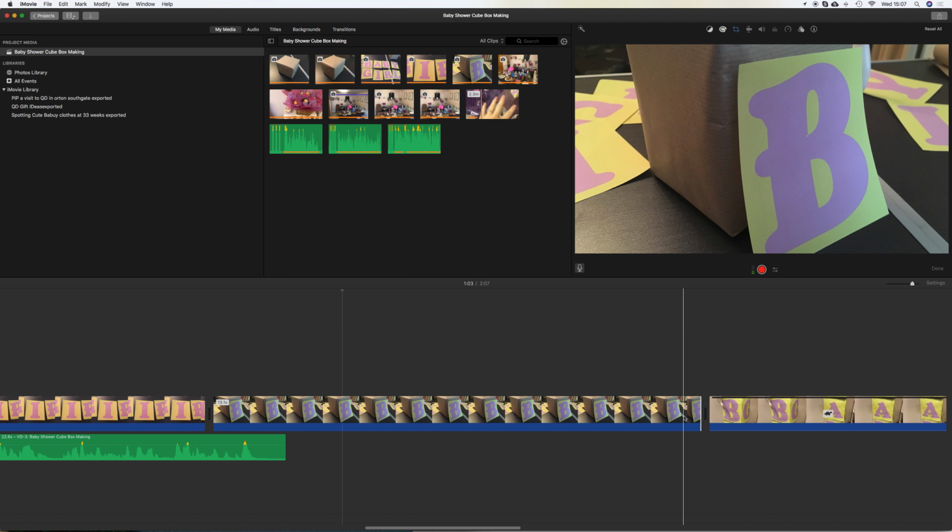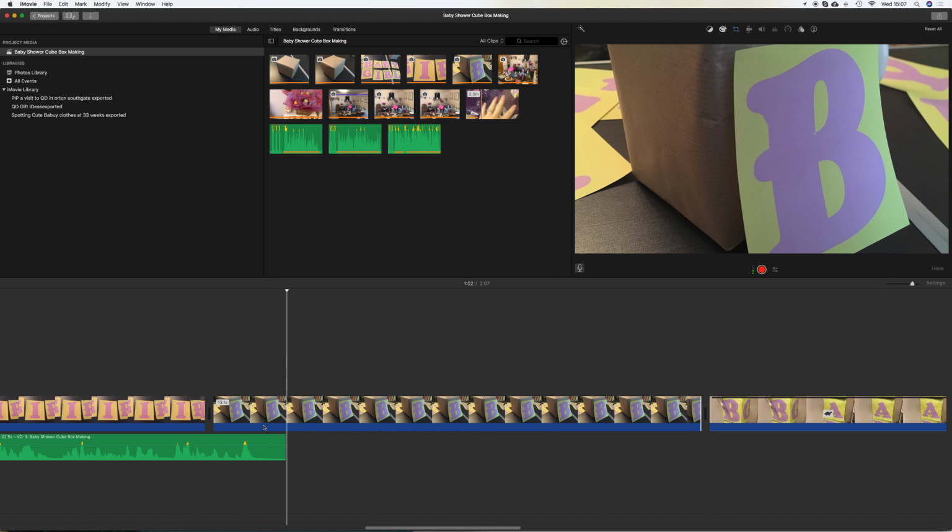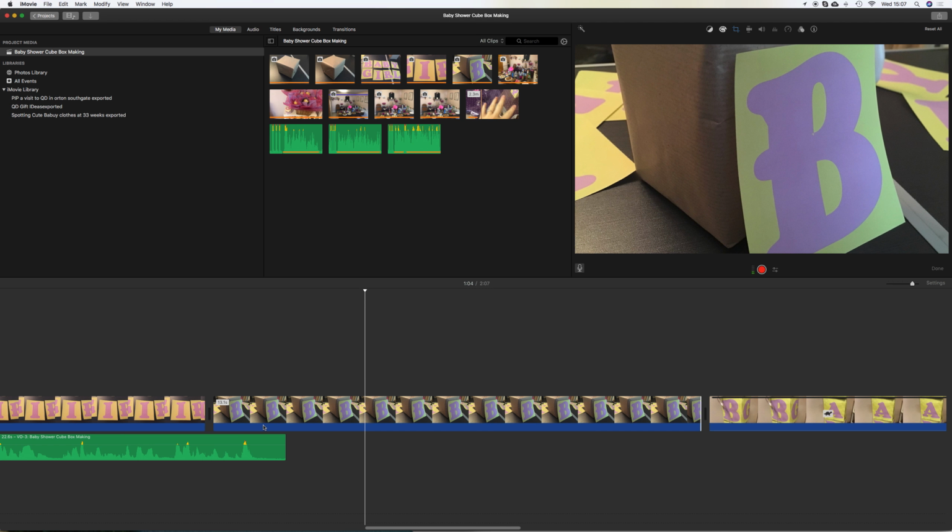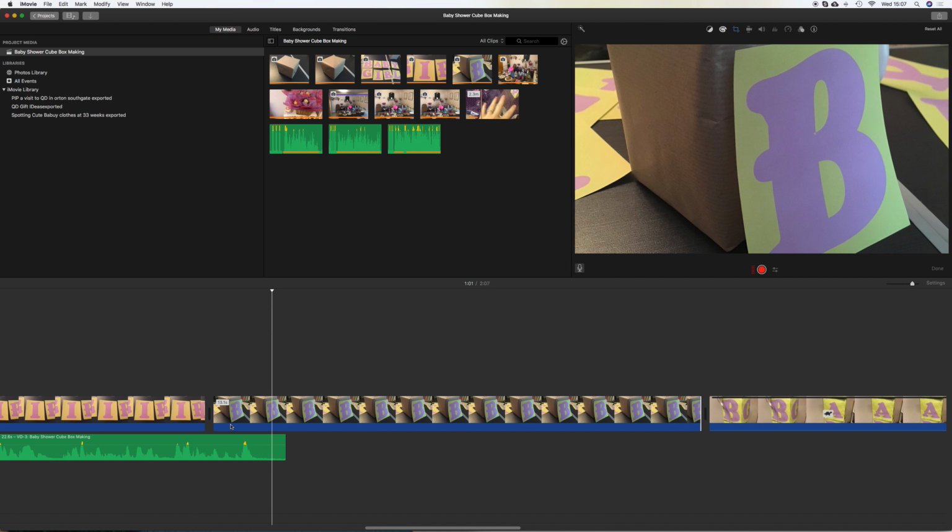sticking it on. I just use PVA glue, although you shouldn't really. Did I use PVA? Can't remember. Didn't take a picture.